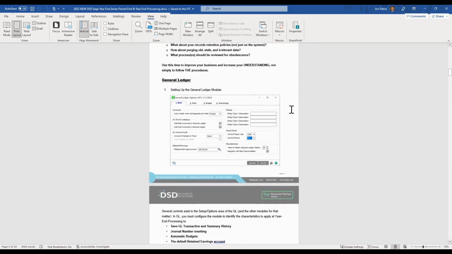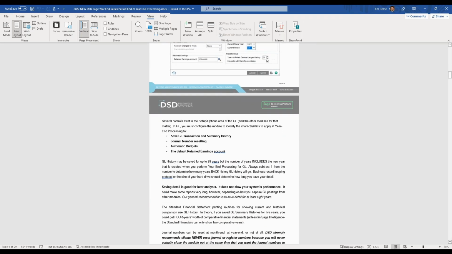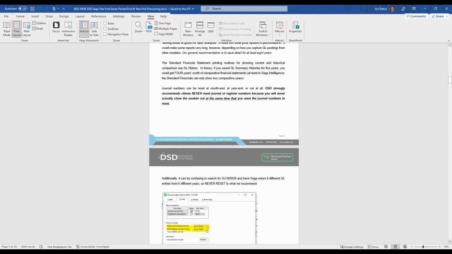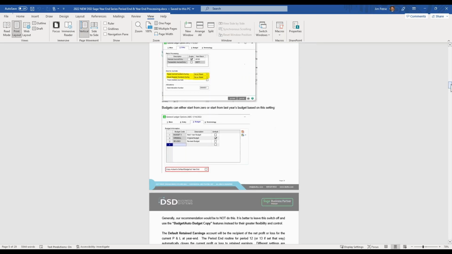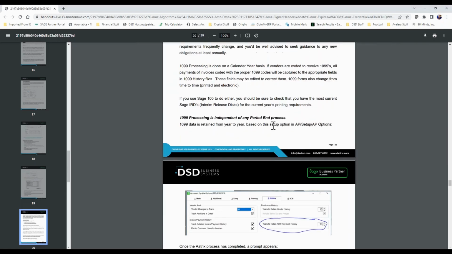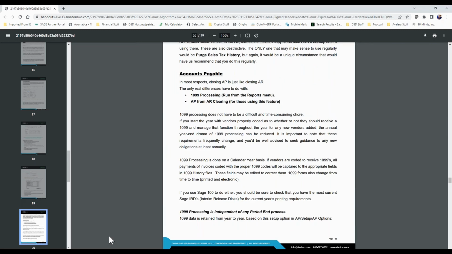Okay, so I'm going to jump ahead a little bit here. We're back in the GL stuff in the manual. I'm sorry, I'm in the wrong copy. I didn't mean to have that copy open. So, all right, accounts payable.